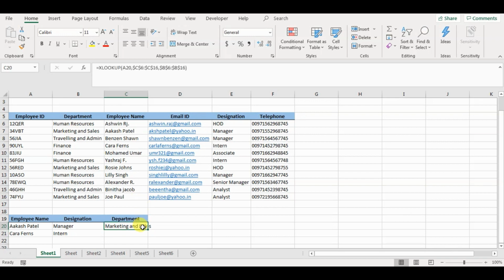Now since I have absolute referenced the range, my range wouldn't shift. So I can just drag the formula and get the department for Care of Funds. So if we can see, Care of Funds gives finance. So we can say that XLOOKUP is a very flexible, very versatile function, and what it does is search your range, your array, and return back the value.